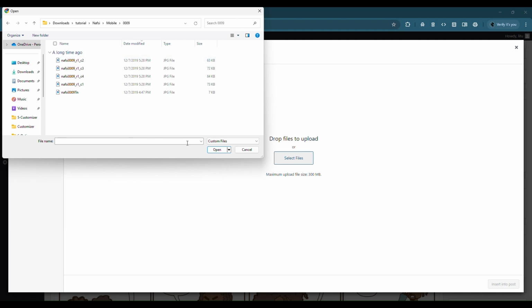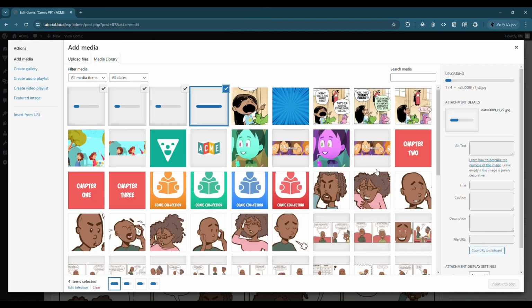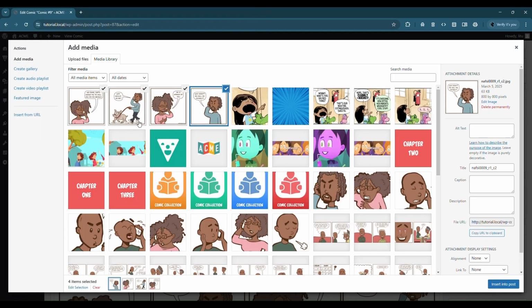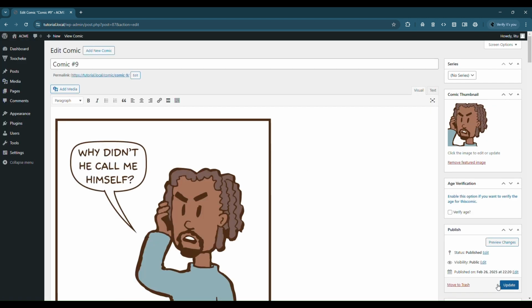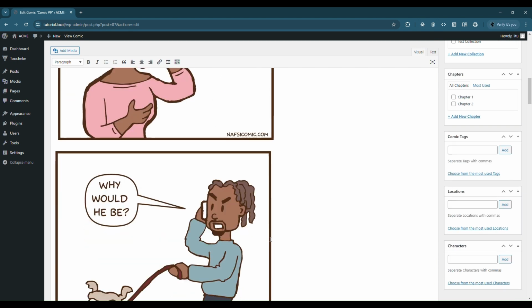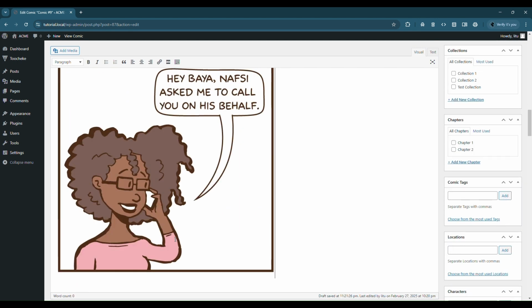Okay, there it is. All right, so these are the sliced up images. Let me just upload them. Okay, they're all selected, so let me just insert them into the post. All right, and they're all stacked up.